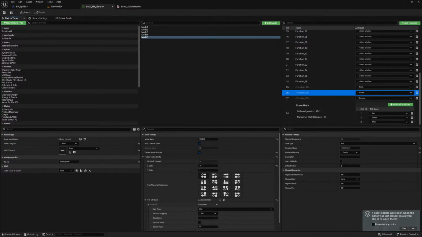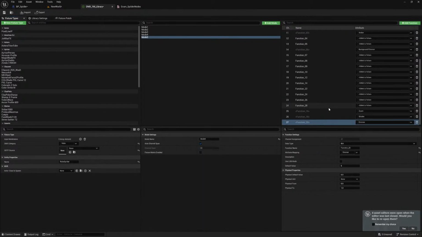So 26 is the shutter. 27 is dimmer in 8-bit. And there's no fixture matrix after that. So it ends on channel 27.